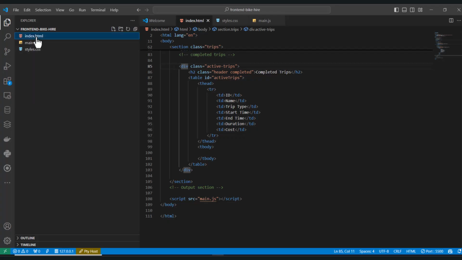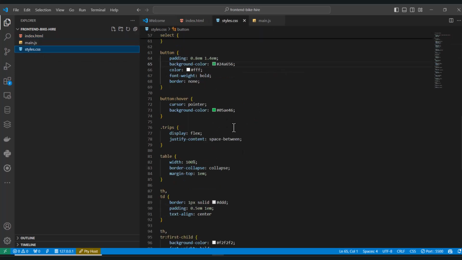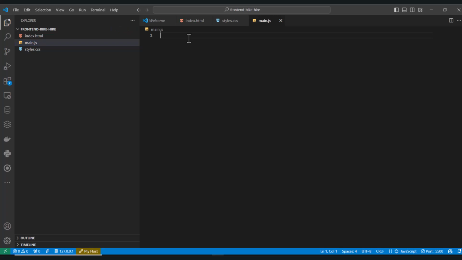Remember, we have already done the index.html. This is our template, our front-end template. We've already done our CSS, that is what is styling our form and tables. And now we want to bring in our JavaScript. Basic introduction of what we will need.